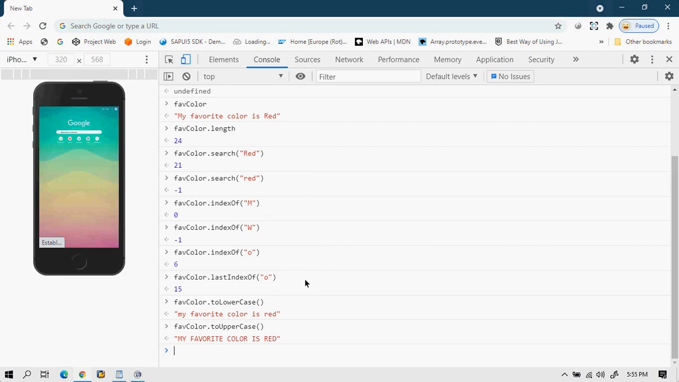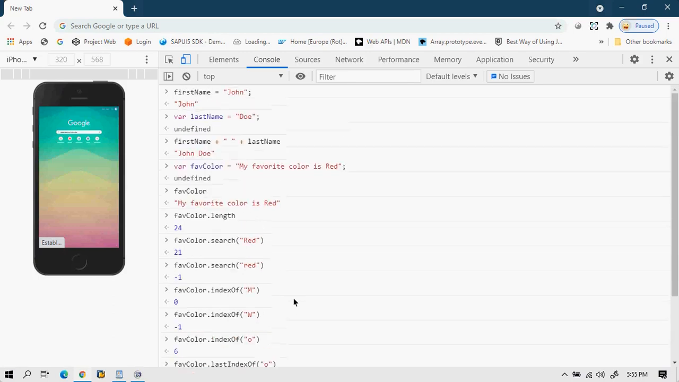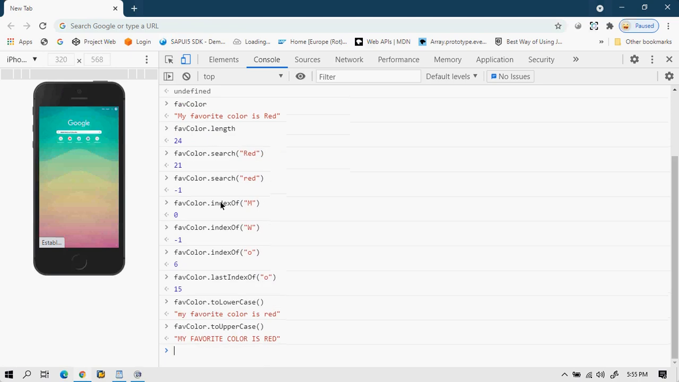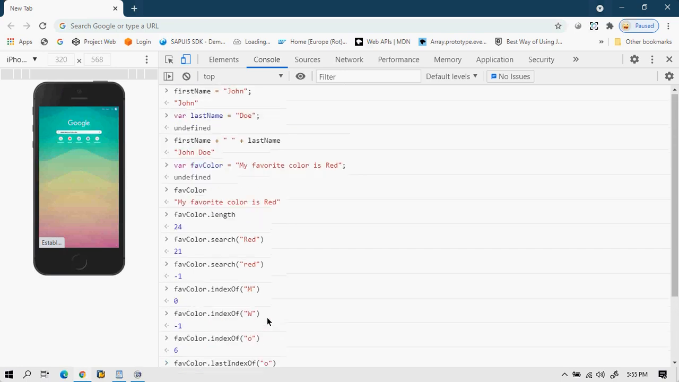Sir, I had a doubt. We have used two methods over here for finding the first index and the last index. If you want to find the middle one, is there any method for that? There are only two methods provided by JavaScript, that is indexOf and lastIndexOf. If you want to identify the middle ones, then for that you need to write the logic.